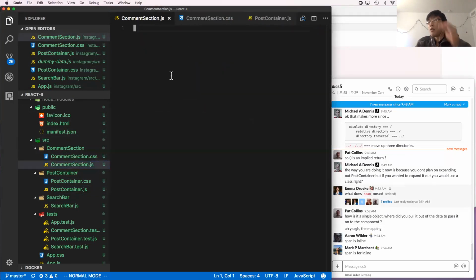Comment section, now we know, will definitely need to be a class component because it's going to receive an array of comments as props. So it needs to be able to render those comments, but additionally, we need to be able to add additional comments to the comments array, right? A user needs to be able to come in, type some stuff into an input box, submit that, and that new comment needs to be added to the comments array.